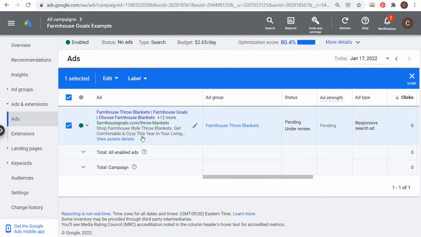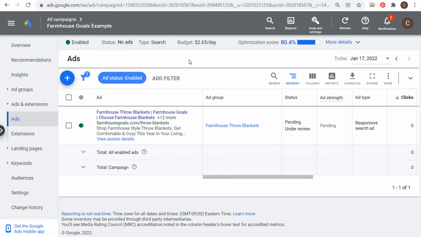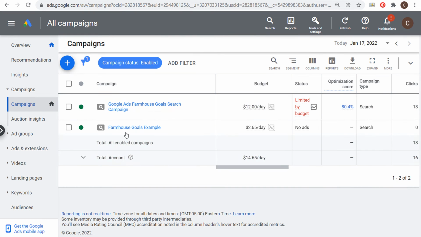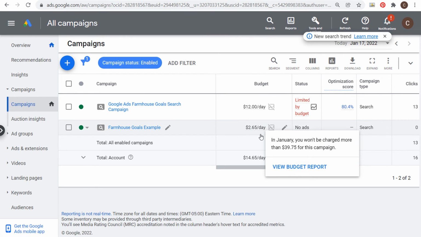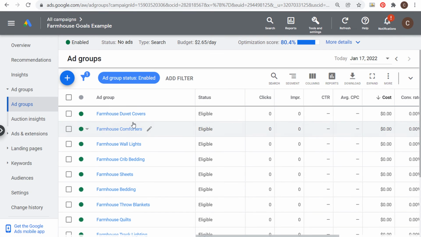I want to make sure I update the final URL properly. Now I'm not going to sit here and create an entire campaign because it'll take hours. But for right now, what you can see is if we come back to our campaign, I would click on our farmhouse goals example campaign, you can adjust your budget here. And then what we can do is click on it.